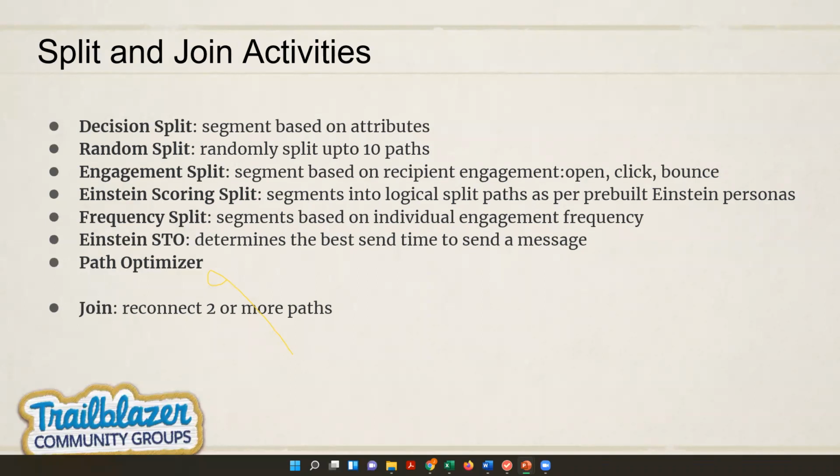So using the Einstein scoring split, we can say, okay, if the contact is a loyalist, then send this promo code. Or if they are just window shoppers, then encourage them with more product recommendations or something like that. So we could use the Einstein scoring split for that scenario. And the frequency split is when we want to segment the contact records based on their frequency of engagement, how engaged they are. If they are less engaged, then split them and route them through a path. If not, route them through a different path.